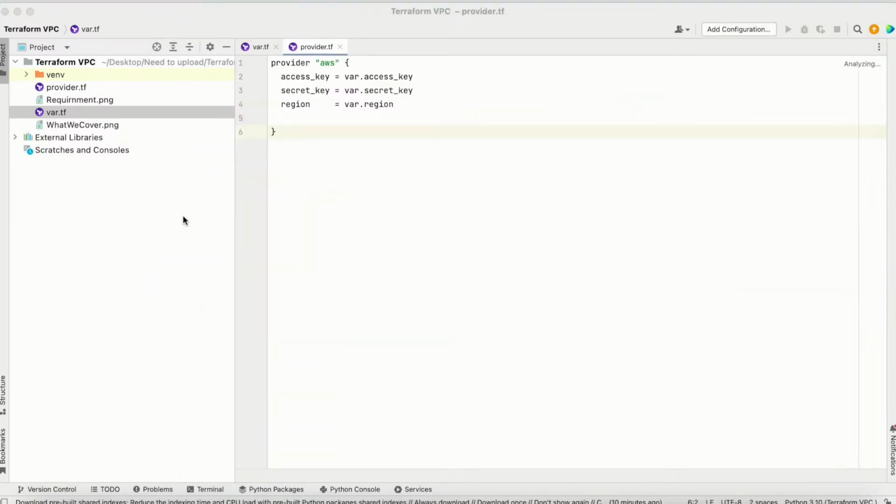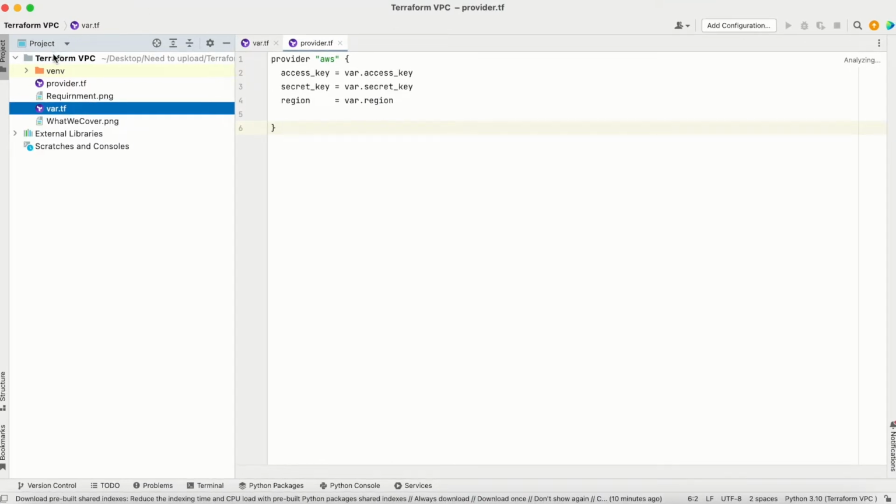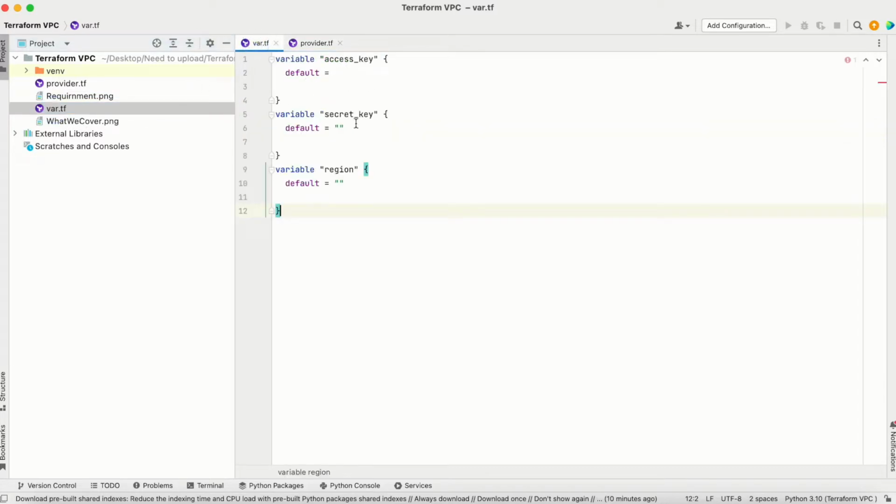Now this is my PyCharm, and here I have one folder for the VPC, where I have created a couple of files. First is var.tf and the other one is provider.tf. If you look at var.tf, I have created a couple of variables like the access key, secret key and the region. These values I need to update.